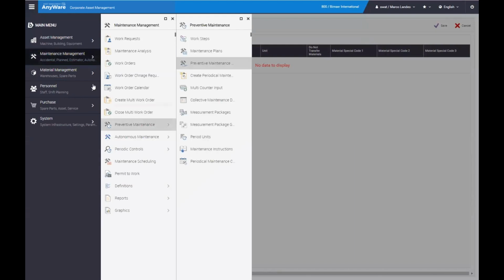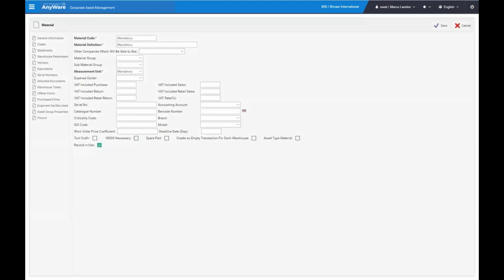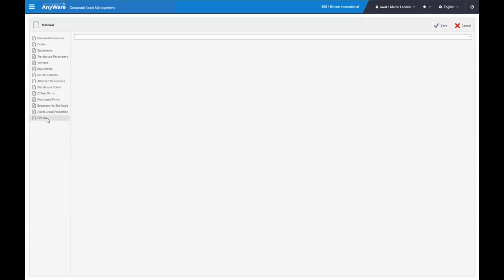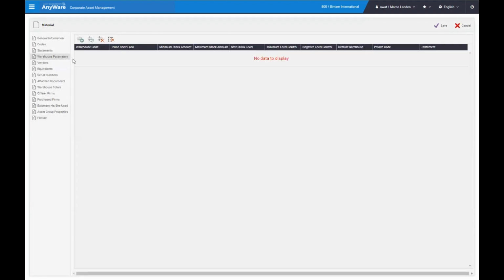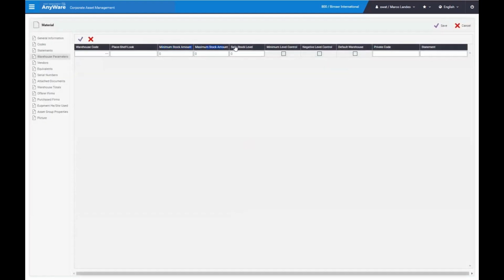Next, we'll be going into materials. Here, you can define all your materials. This includes any subgroups, barcode numbers, branding, any codes, expense centers, and so on. You also have the ability to add any attached documentation that you may need, pictures as well, such as if you have gears and so on, and warehouse parameters, so you can add your minimum stock amount, your max stock amount, as well as a safe stock amount, so your ideal number of whatever material you may want to store.